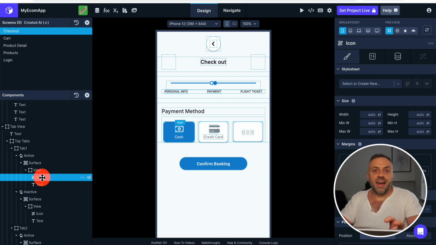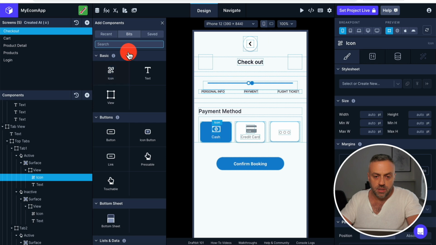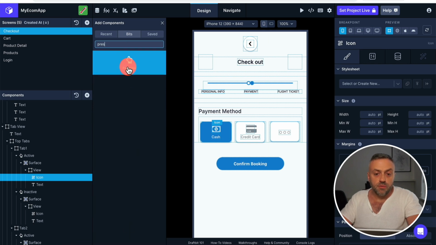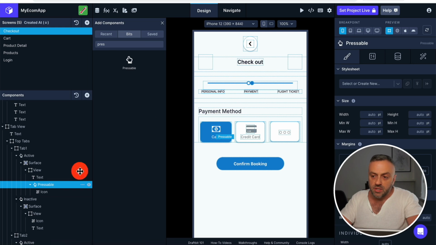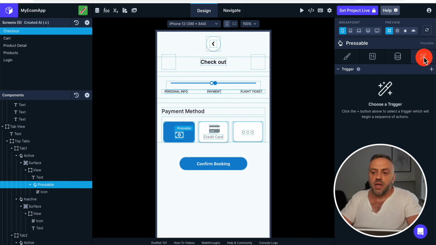In order to attach an action to an icon, what you first need to do is come in here and search for pressable. I can make the icon the child of a pressable by dragging it here. Now if I click on pressable, I can attach an event to this specific component. And obviously, because an icon is a child of pressable, any event that I attach to pressable is going to be automatically applicable to the icon, right?